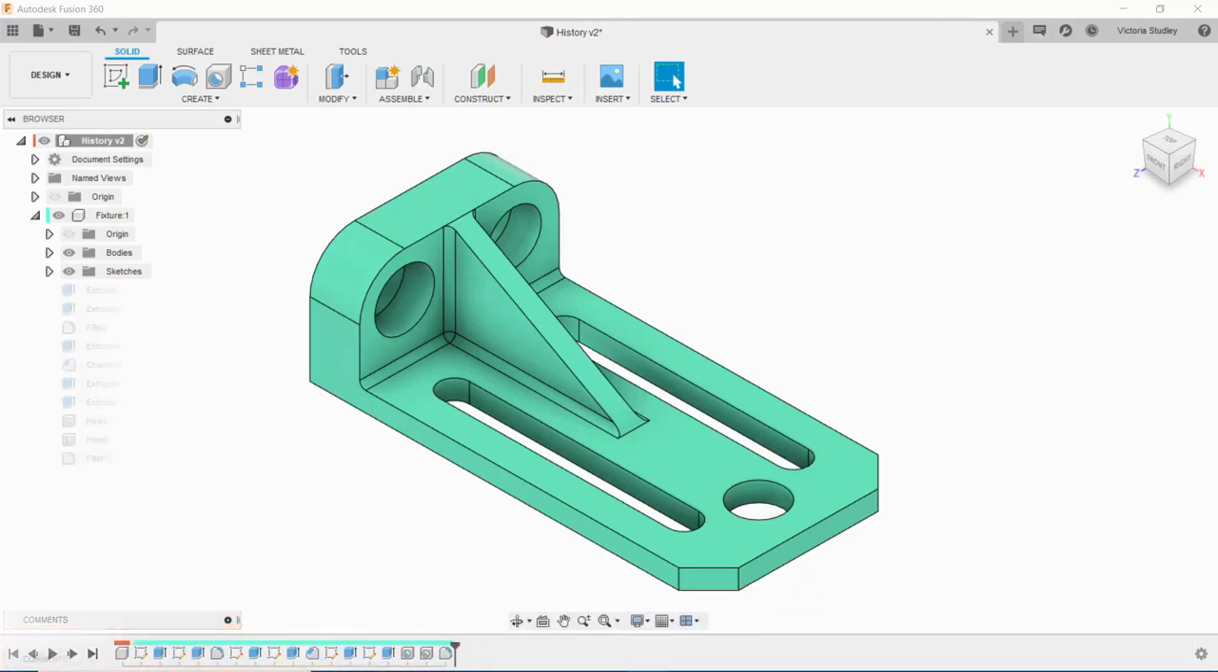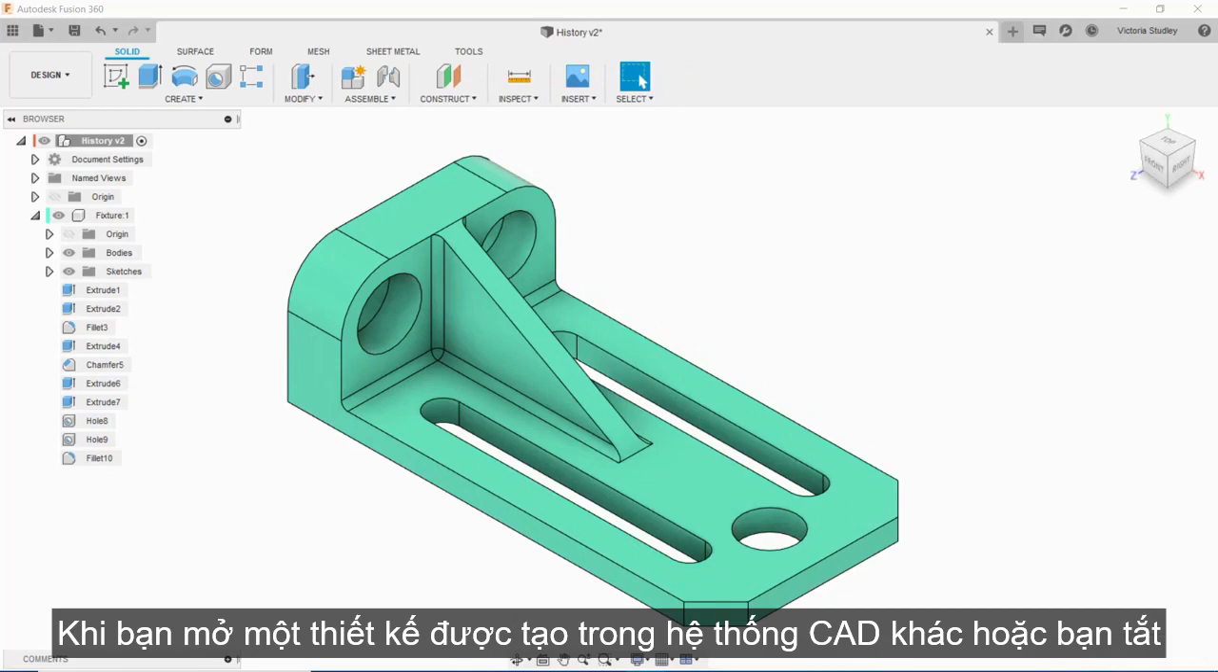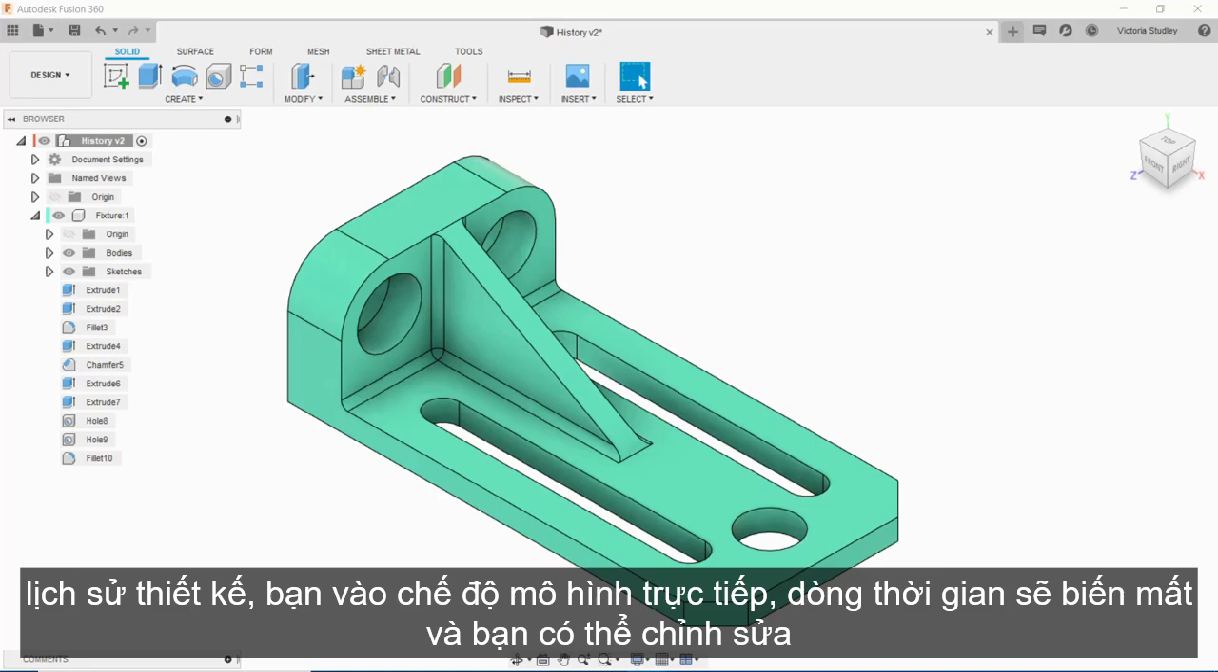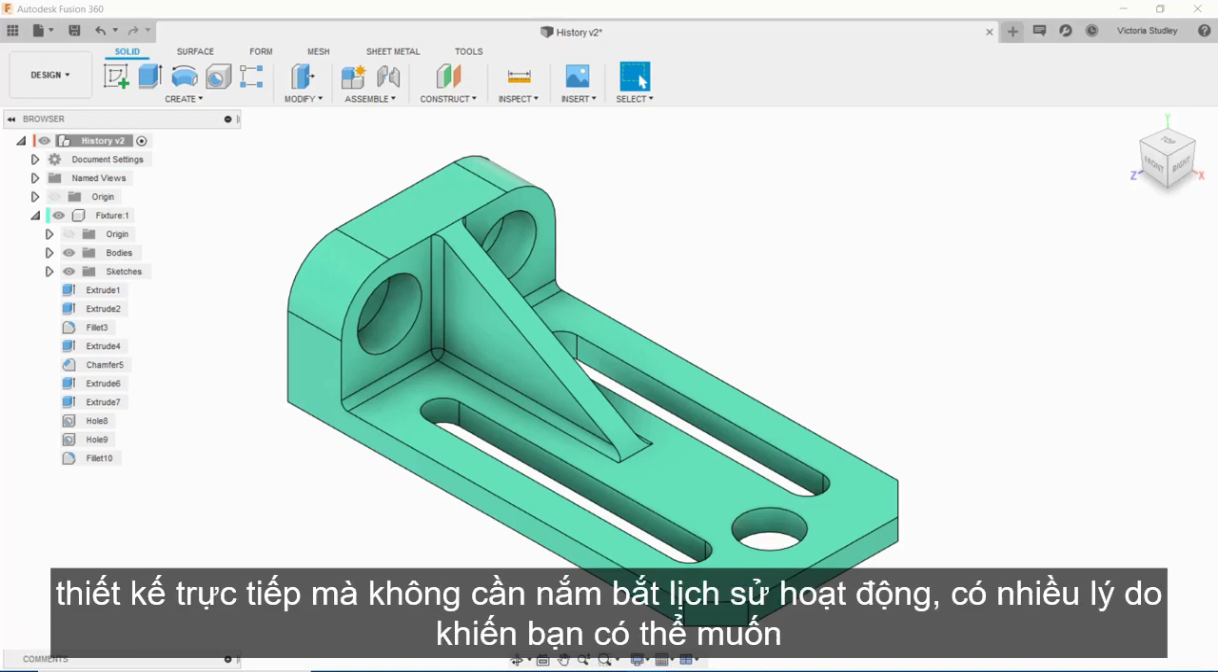your design. When you open a design that was created in another CAD system, or you turn off Capture Design History, you enter Direct Modeling mode. The timeline disappears, and you can edit the design directly without capturing the history of operations.